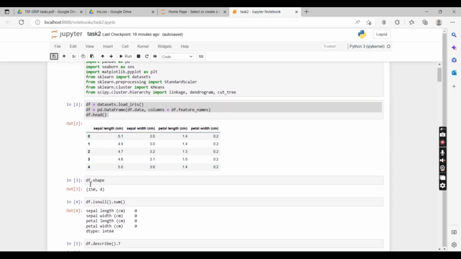Now we are using df.shape to know the number of rows and columns. So the output is we have 150 rows and 4 columns. The 4 columns are the sepal length, sepal width, petal length and petal width.